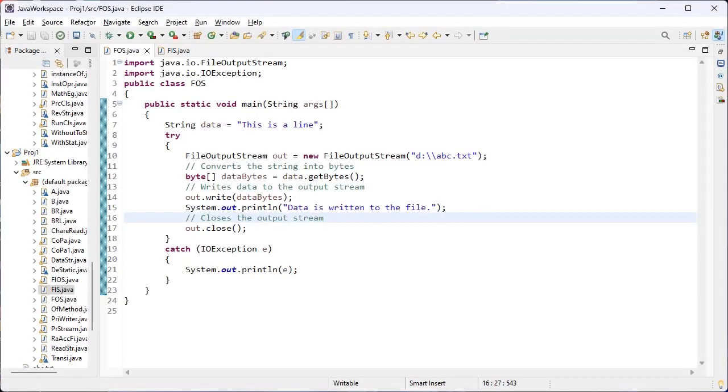Hi guys, this is the Java series. Now let's discuss the file output stream and file input stream.